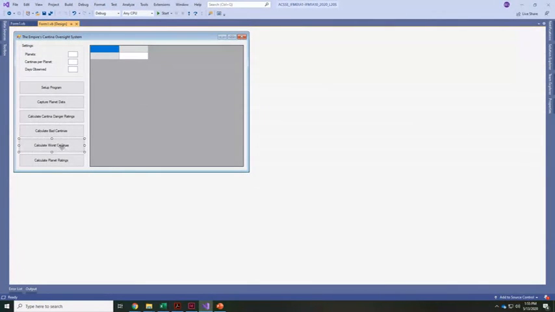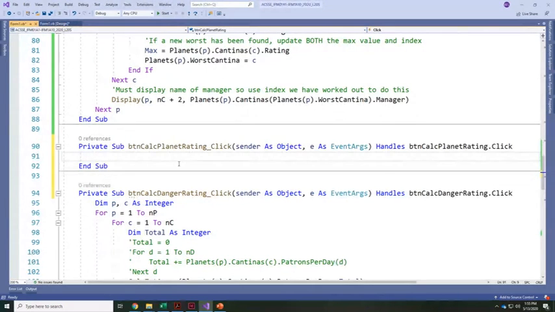Labia has done the calculate the worst cantina, and what I will now do is answer question 8, which is the last button, and that is to work out the planet ratings. Now with planet ratings, you may recall that the question actually says that you have to work out the question 8. Okay, let me just pause.